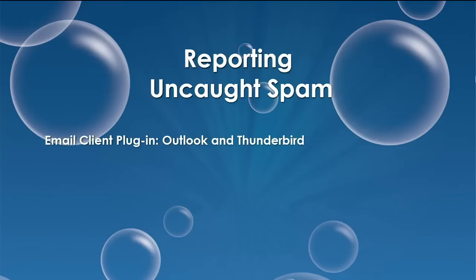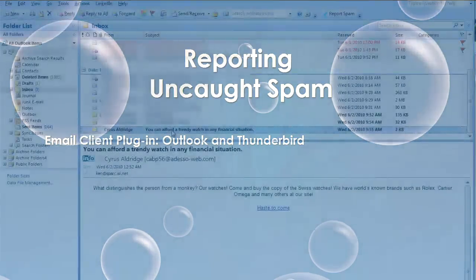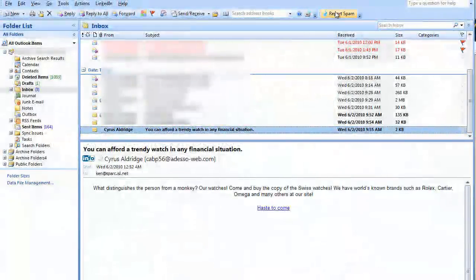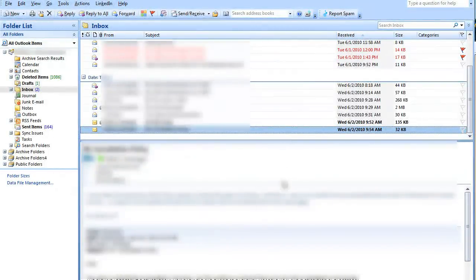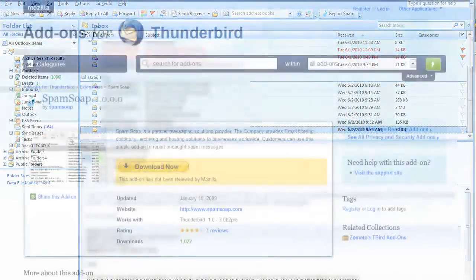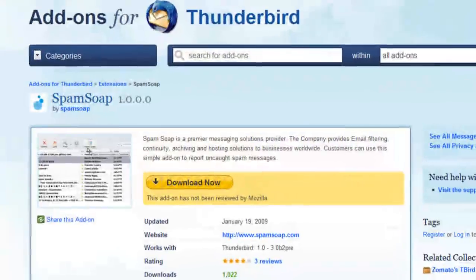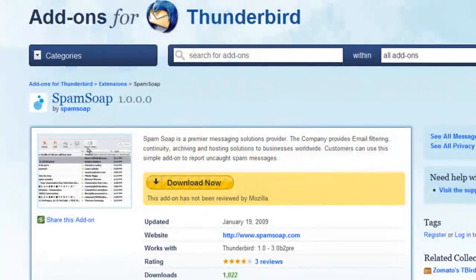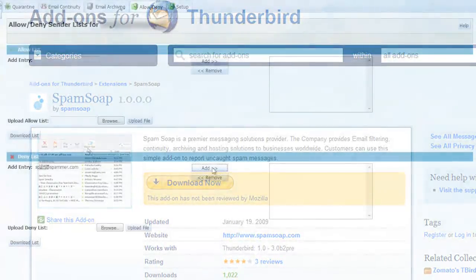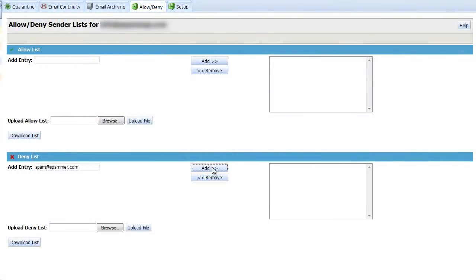The plugins for Outlook and Thunderbird delete uncaught spam from the inbox while reporting it to the threat team automatically. These tools can be downloaded from the Spam Soap support page and Thunderbird add-on page, respectively. A couple of notes on using the tools. They will not put a hard deny on the sender's address. To do this, use the deny list in the web console.